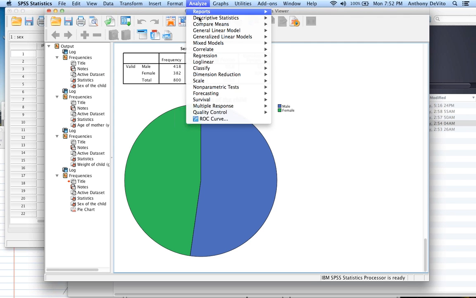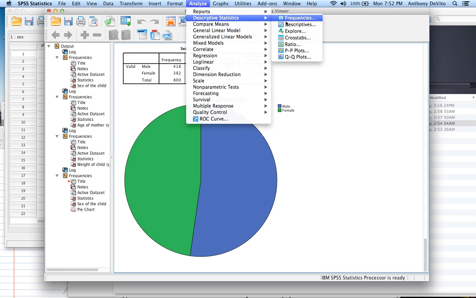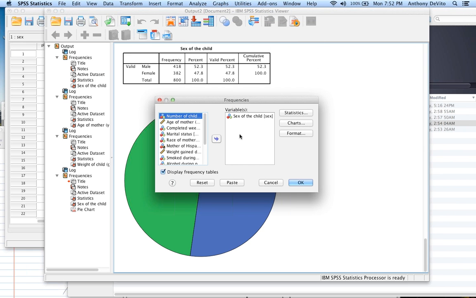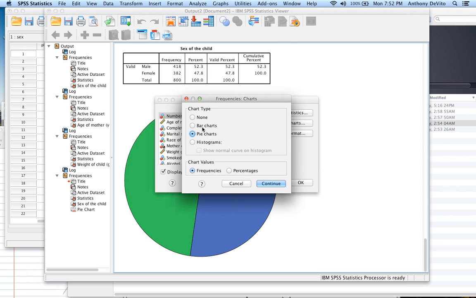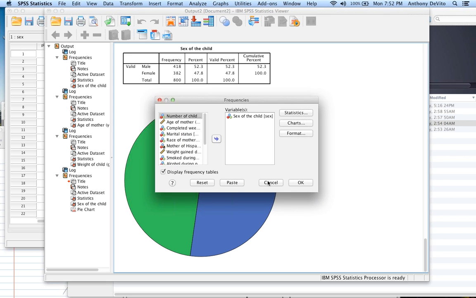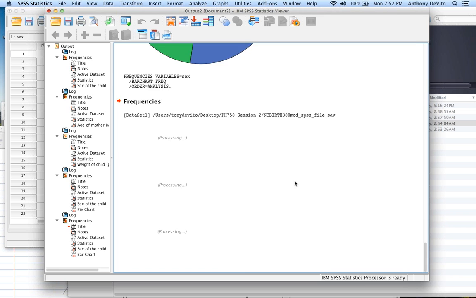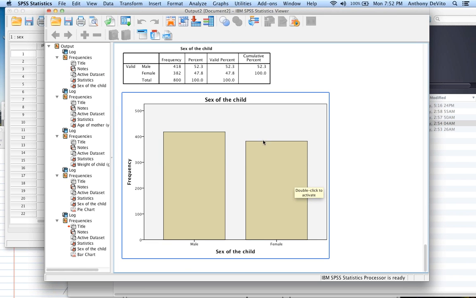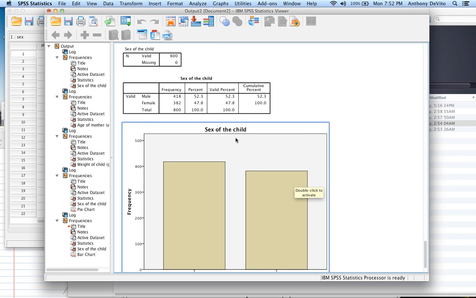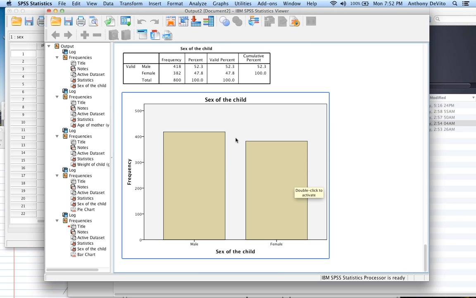I'm going to go back to analyze, descriptive statistics, frequencies, except this time I'm going to say on charts, let's do a bar chart instead. I'm going to say OK. Okay, and there it does. We do it again. And this time we actually can see the numbers a little bit better. We can see relative to each other what they look like and so on and so forth. And this is a little bit more descriptive.